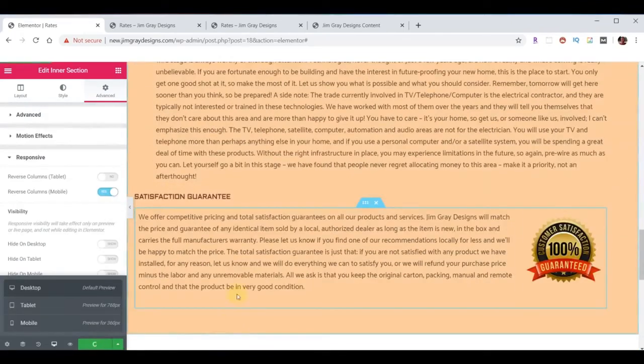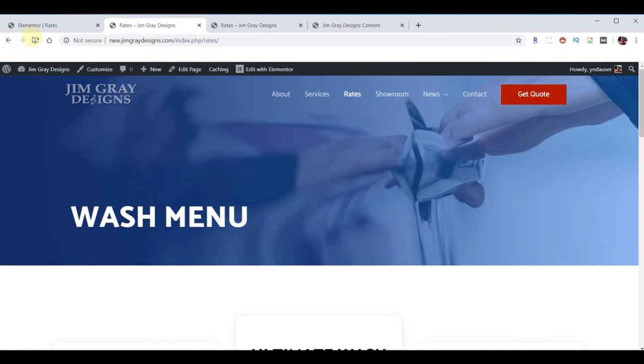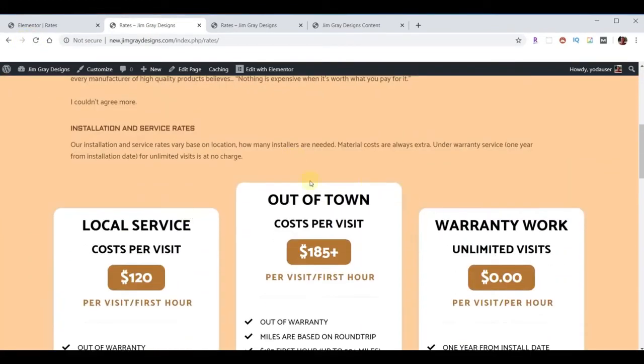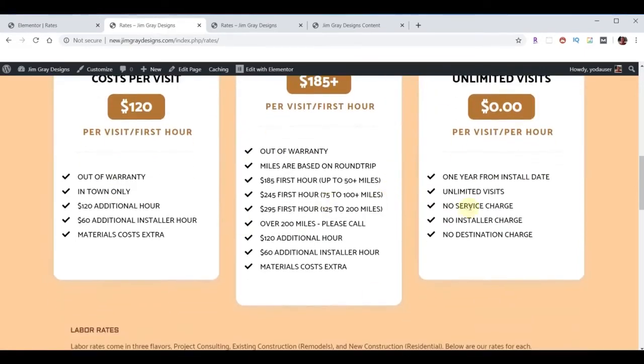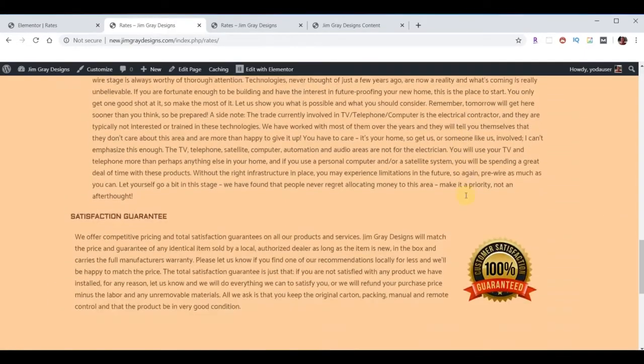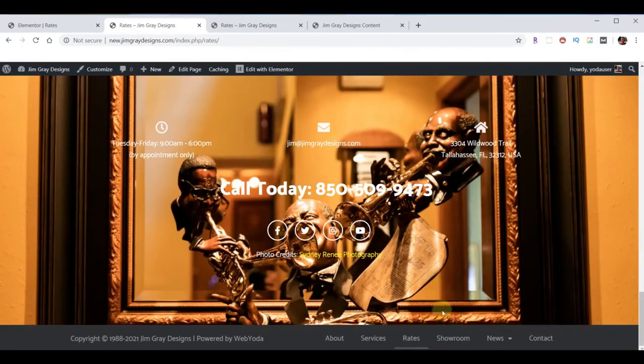Now we can hit Update. Go to our page. Let's update on our rates page. And now we scroll down. That's what we did right there. We made that change because we made it back to what it was and then we added that effect. Now we've completed that page.